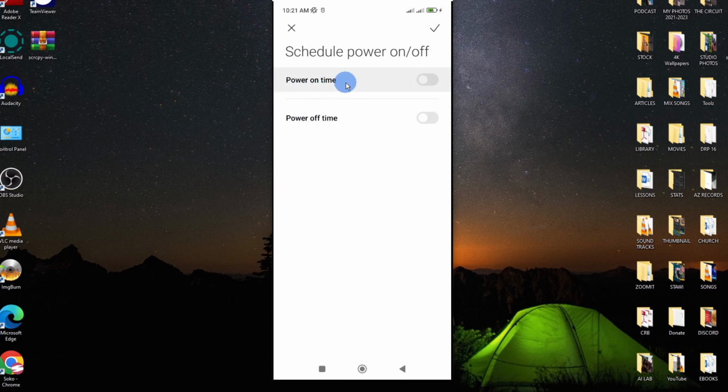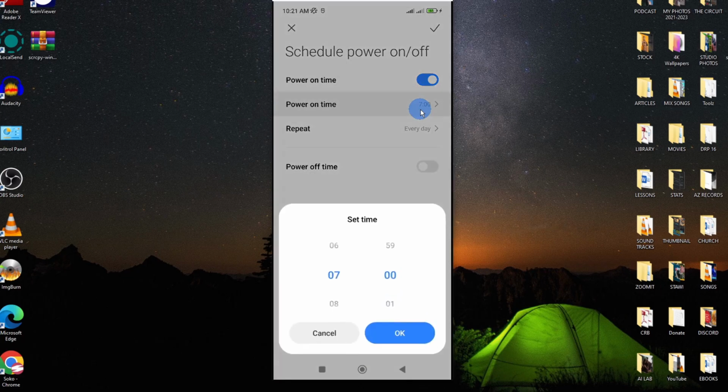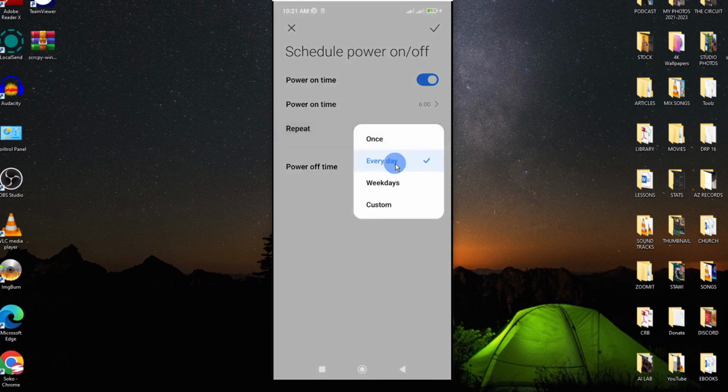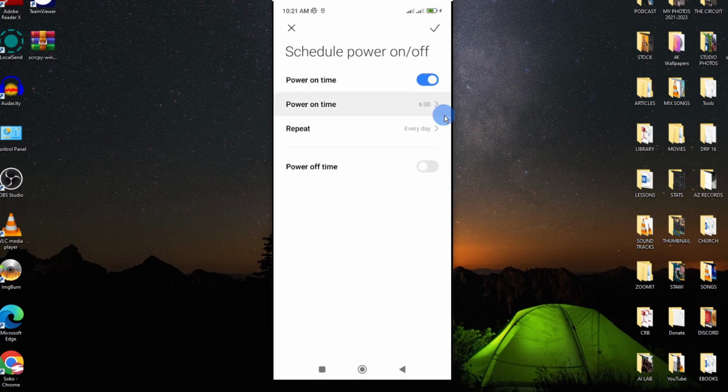So when you tap on power on time, you'll have an option to set the time when you want your phone to power itself on every day or on specific days. So go ahead and select the time. For instance, at 6, and you want this to happen every day. So choose every day. So each time it gets to 6 a.m. in the morning, your phone will turn on.